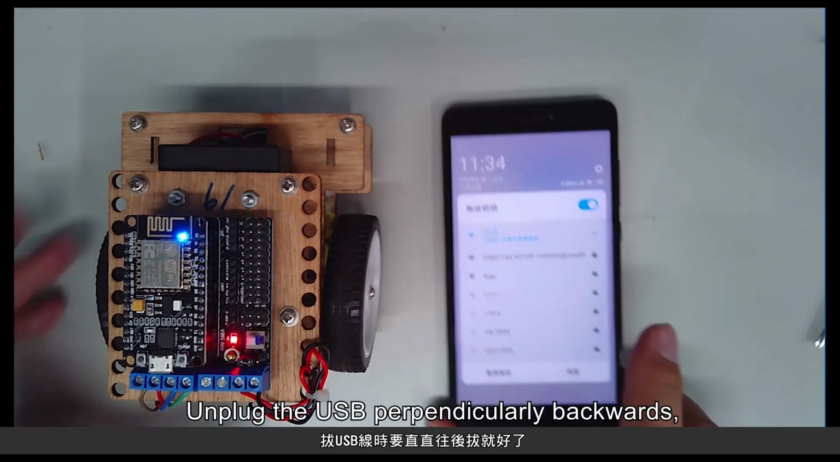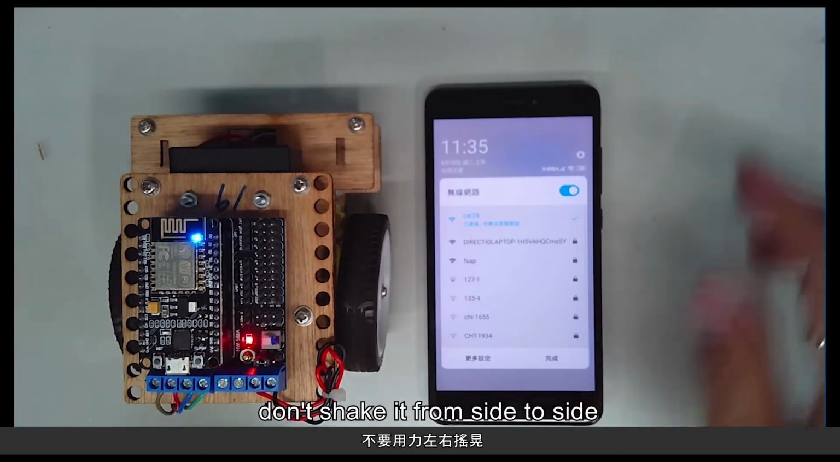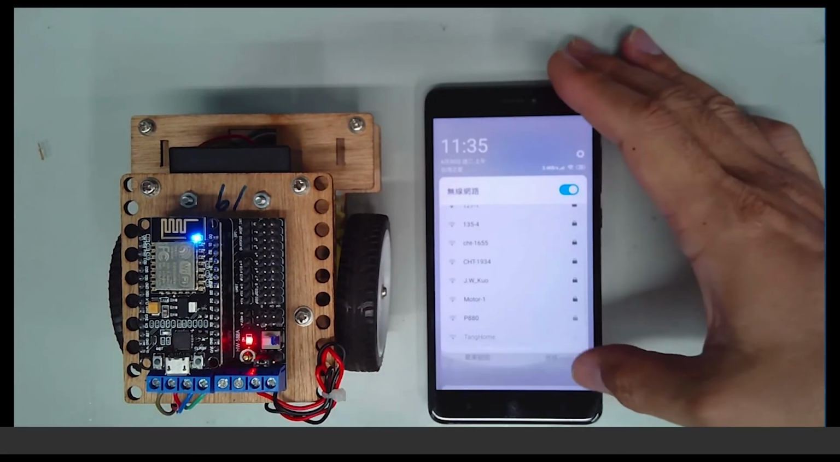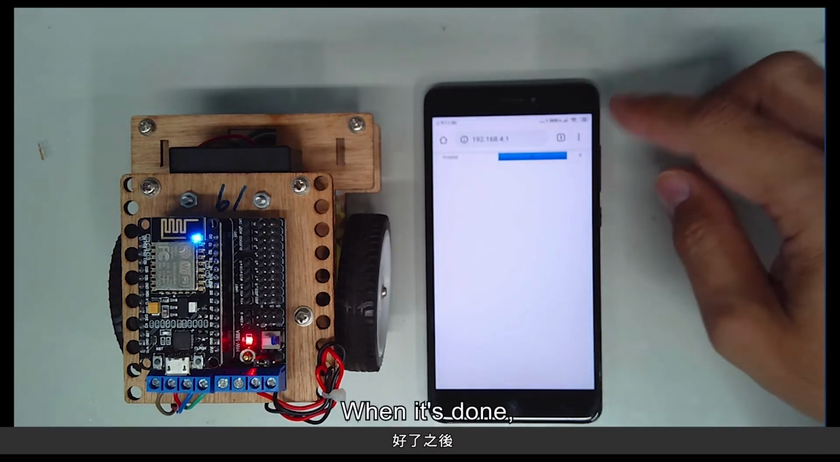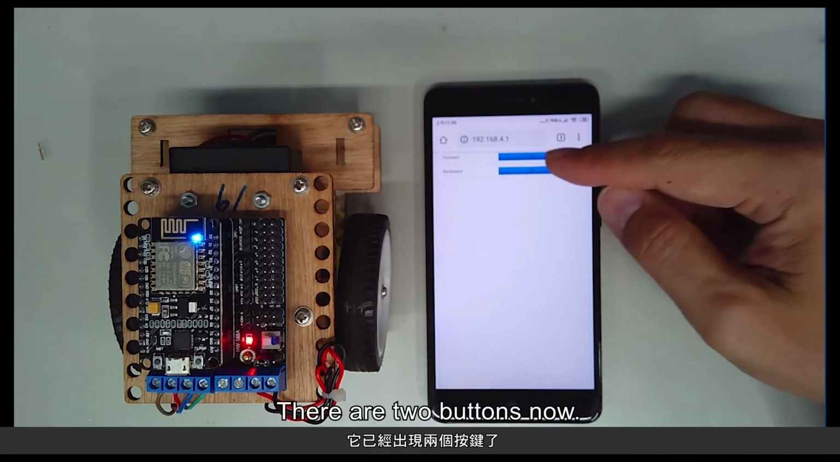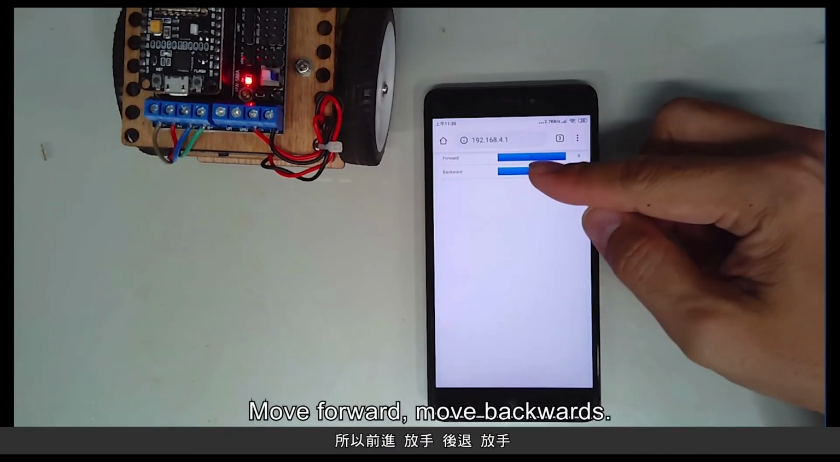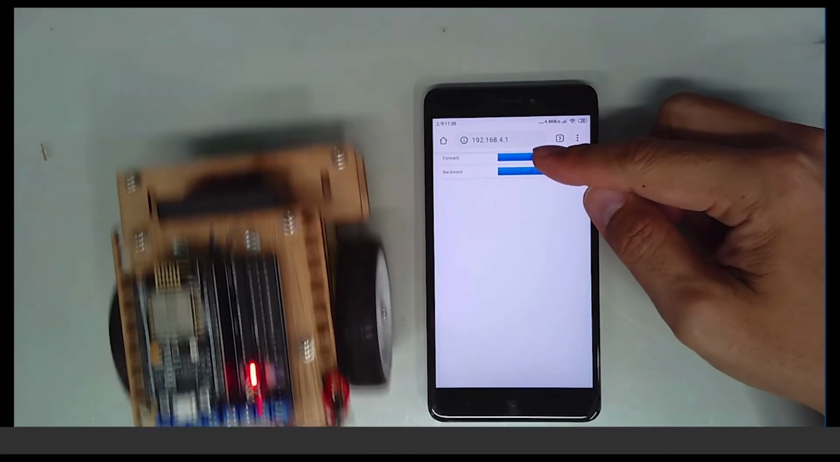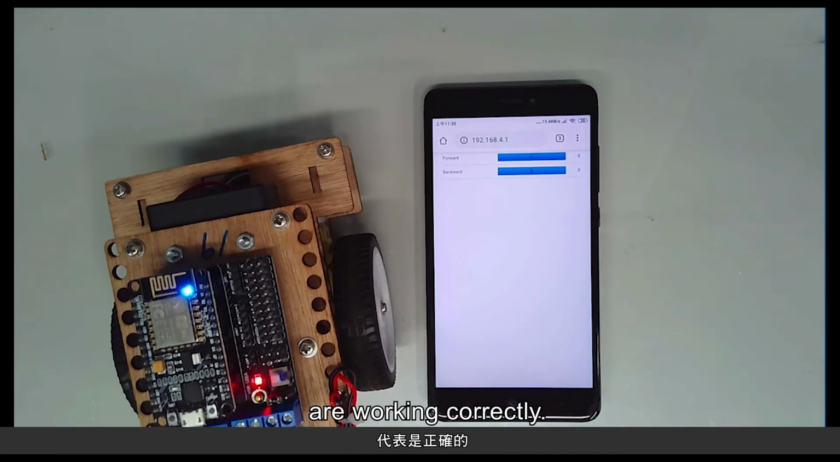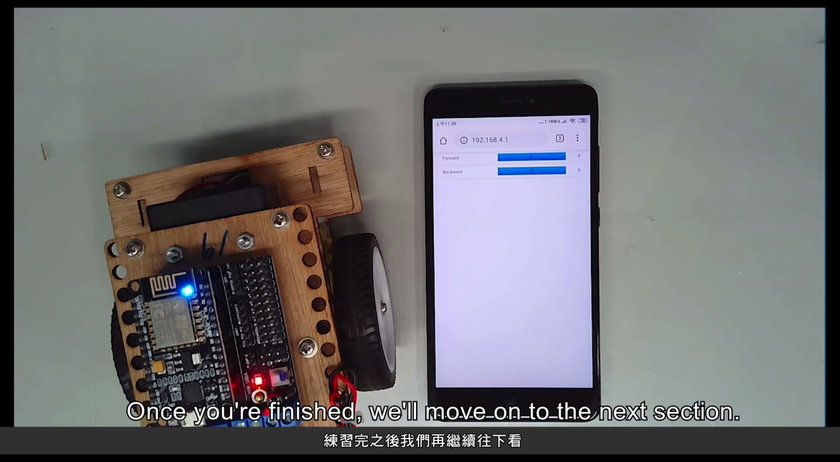Unplug the USB perpendicularly backwards. Don't shake it from side to side, or it will cause damage to the USB cable. When it's done, let's go back here and refresh the web page. There are two buttons now, Move Forward and Move Backwards. The commands for moving forward and backwards are working correctly. You can practice this part and see if you have any problems. Once you're finished, we'll move on to the next section.